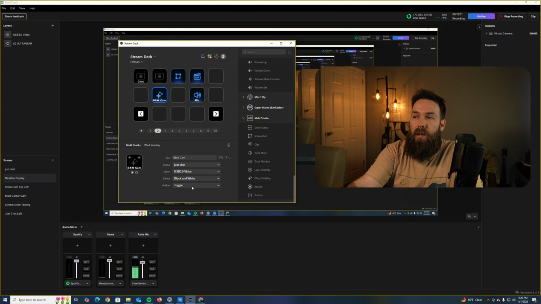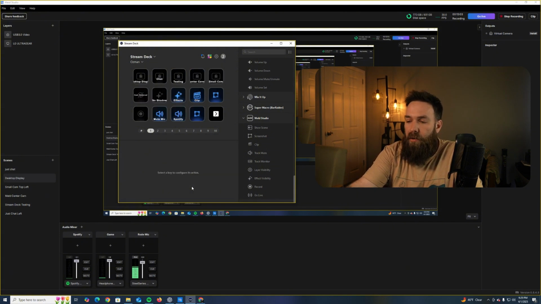Now when I push that button, I will toggle myself on and off. So we have to go back to the just chatting scene. We push that button, that's the one I already had created. As you can see right here, we have the black and white, and it's ready to go and use however you please.